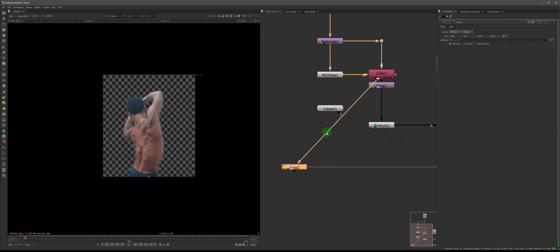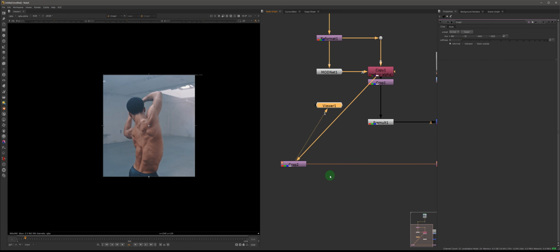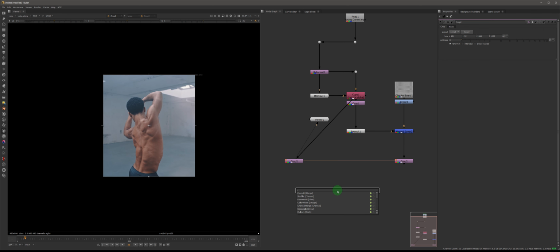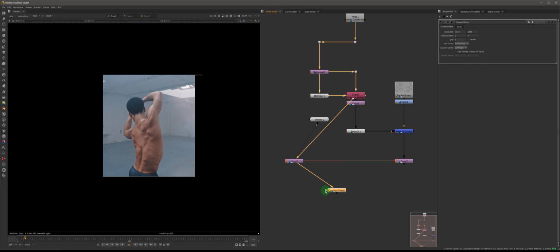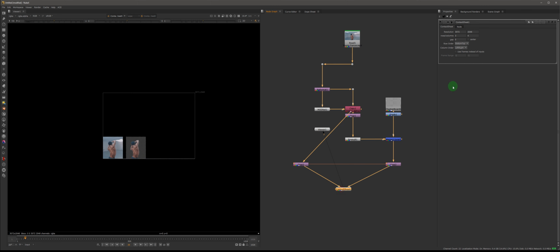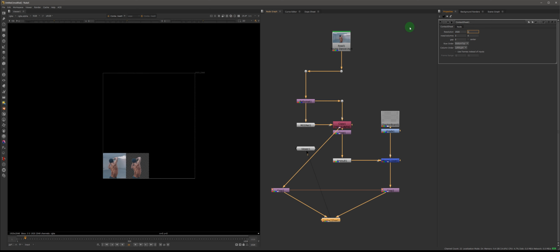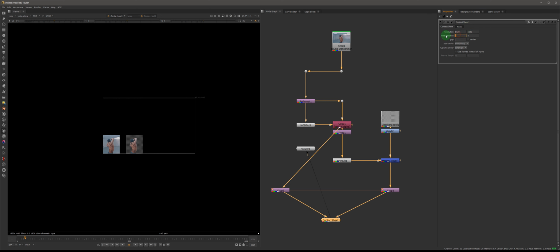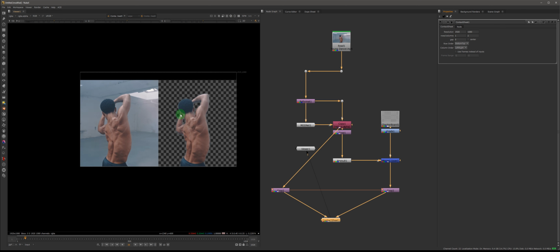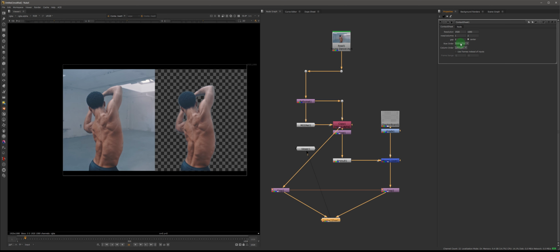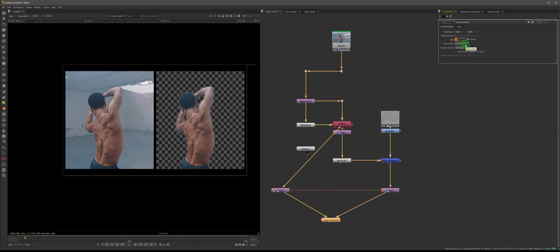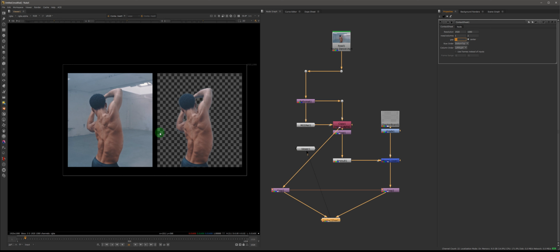So where the alpha is. And then we just put a contact sheet node. We set this to 1, we set this to 2. So here I'll put 1920 by 1080, 1 row, 2 columns. Center this, and maybe give it a bit of a gap, like 25 pixels all around, or maybe 50 pixels.